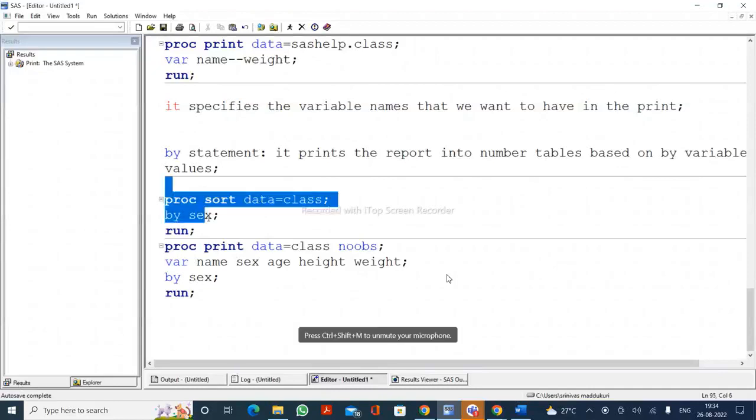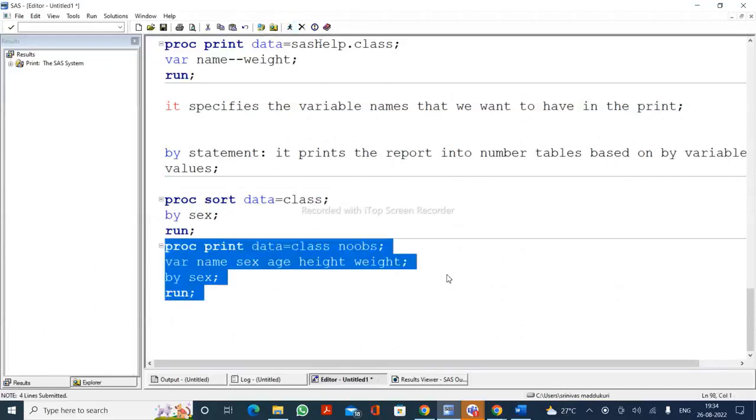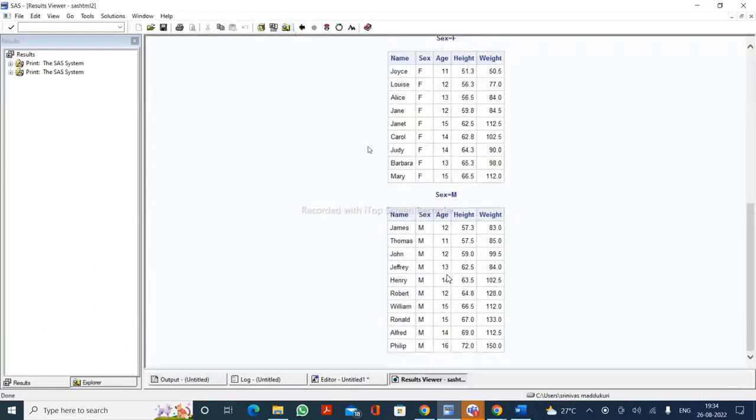First of all, I'm sorting the data and then I'm writing the PROC PRINT procedure. Now, if I go to the program, can you say I'm getting the report in two separate tables? I'm getting females as one table and males as one table.